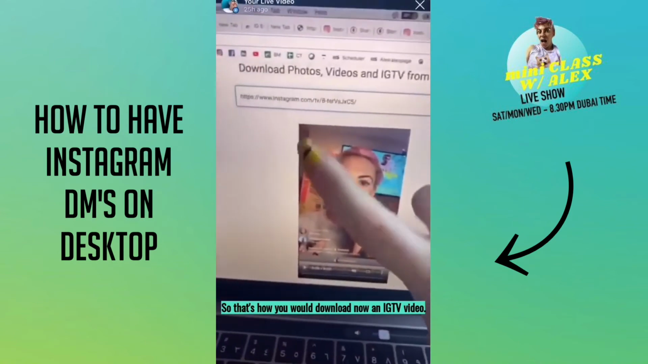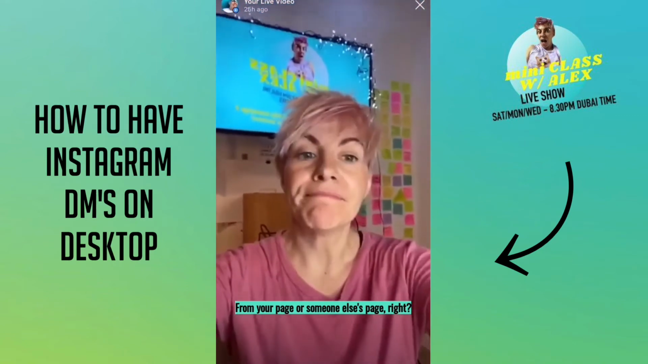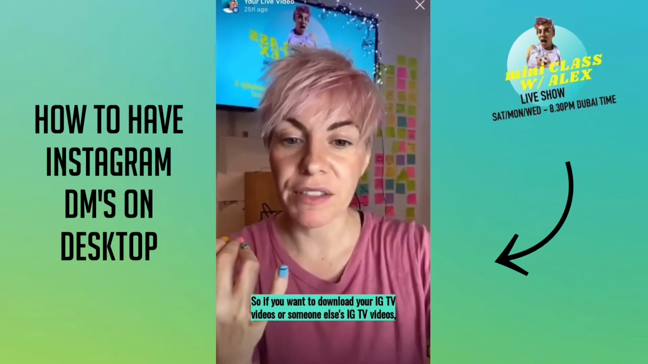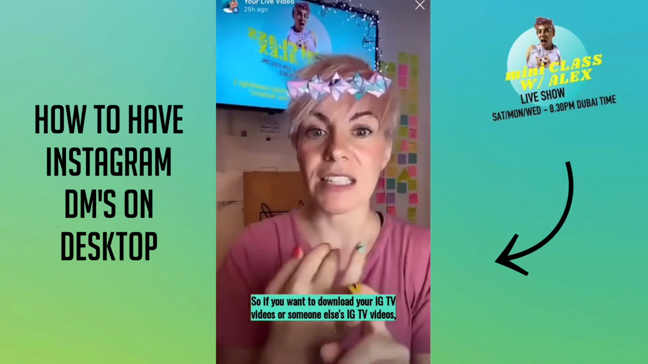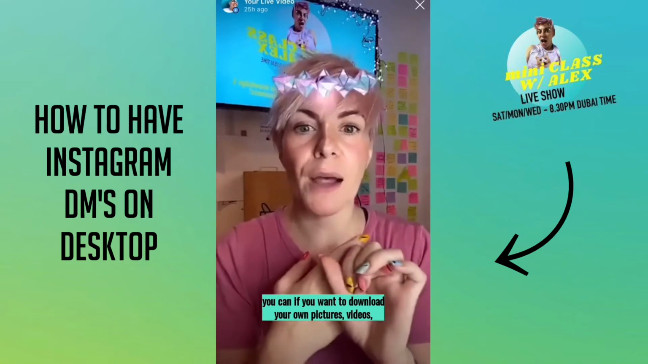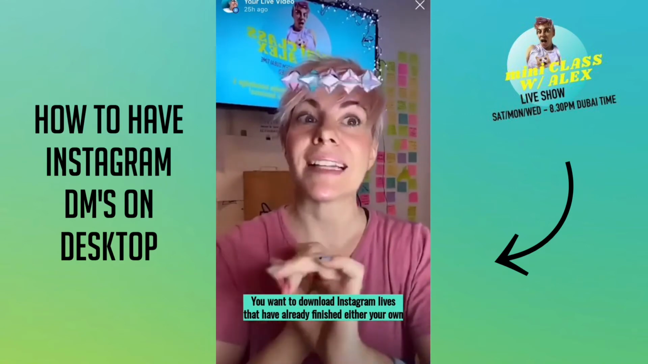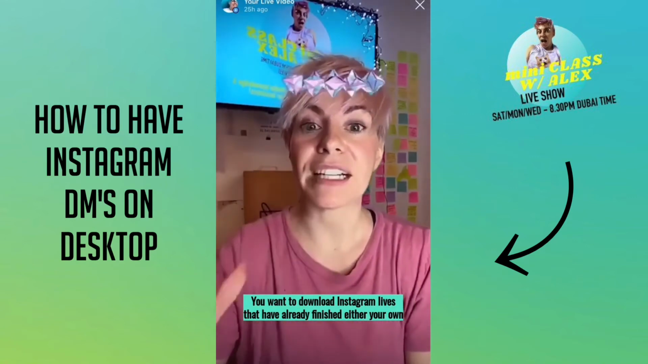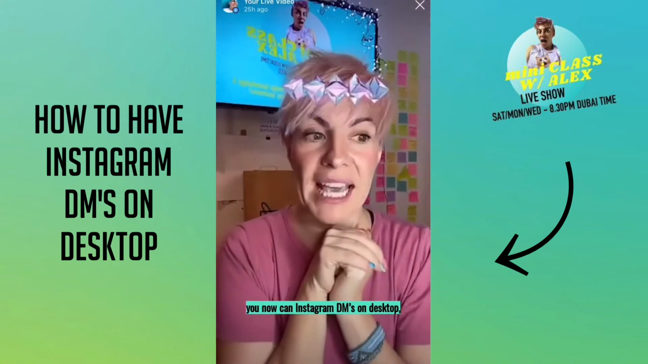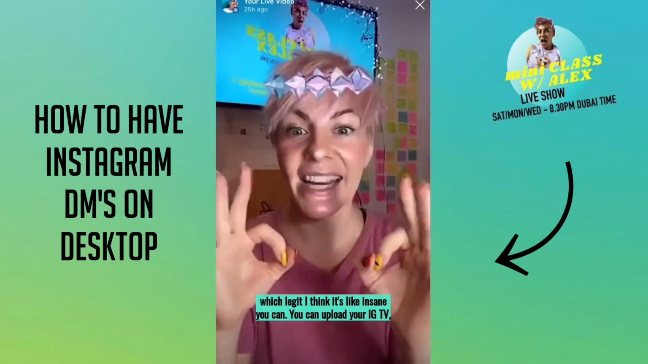So that's how you would download an IGTV video from your page or someone else's page. If you want to download your IGTV videos or someone else's IGTV videos, you can. If you want to download your own pictures and videos, you can. If you want to watch your Instagram lives from your desktop, now you can. You want to download Instagram lives that have already finished, either your own or someone else's, without all the comments popping up, you now can. Instagram DMs on desktop, which I think is insane, you can.